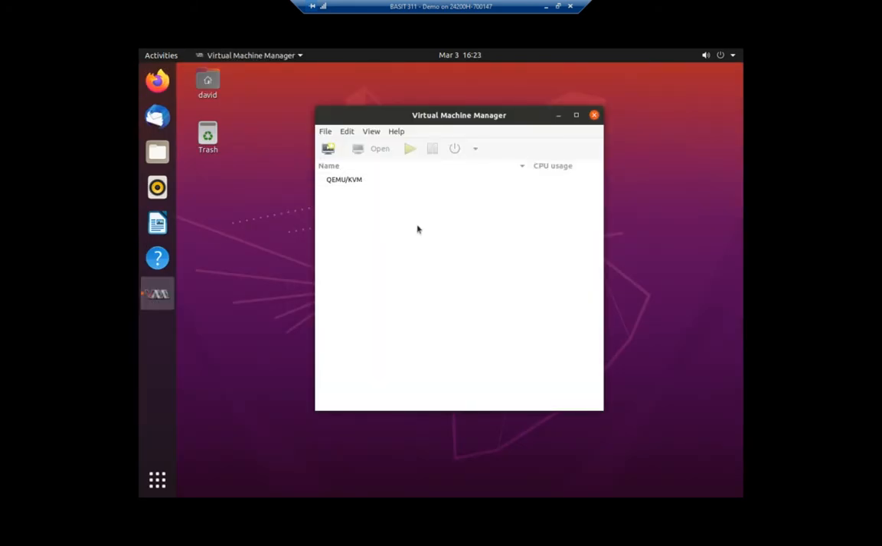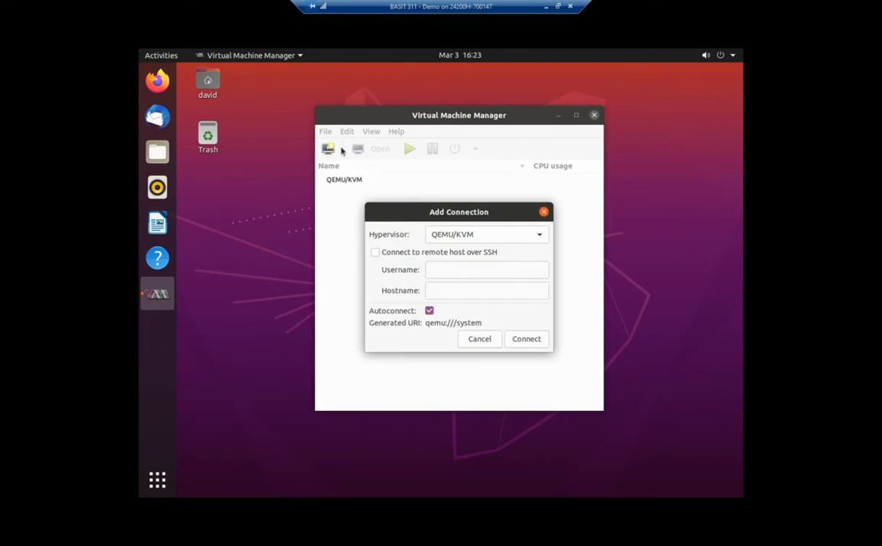Now, it should connect to your local machine if everything is up and running just fine. If it is not up and running, you'll need to get the libvirtd that we talked about in our previous video functional. If you're trying to connect to a remote one, then you'd go to File and Add Connection. And this will allow you to connect to a remote host over SSH.